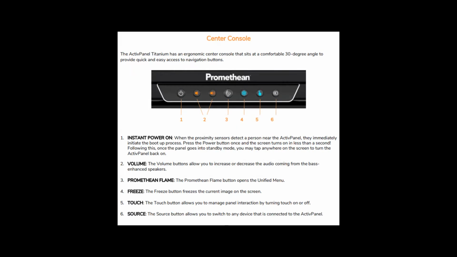These are the buttons from left to right on the front panel of the Promethean board. First, we have the power on button. Second are the volume up and volume down buttons. Next is the Promethean flame button. Press this button to open up the menu at any time.